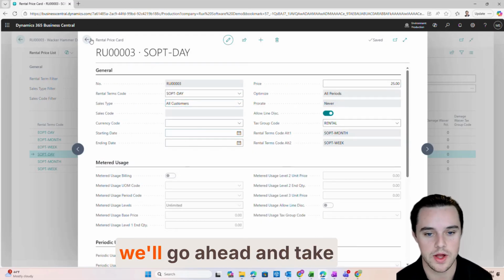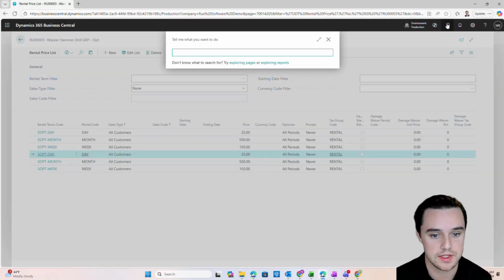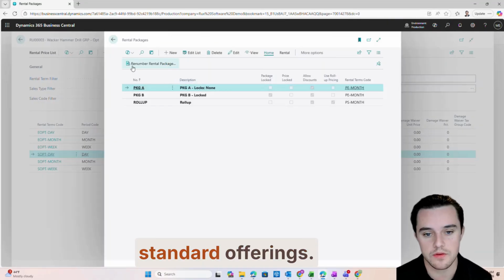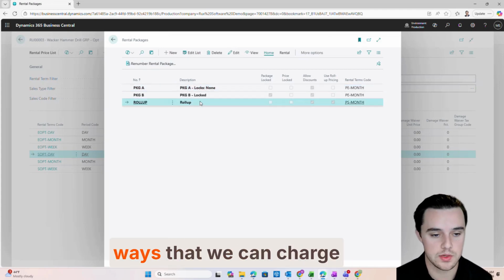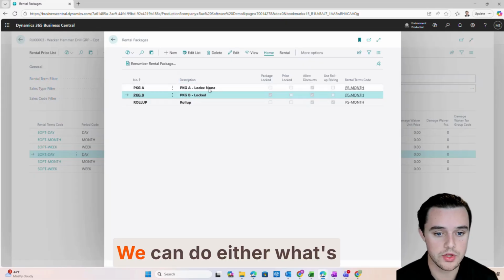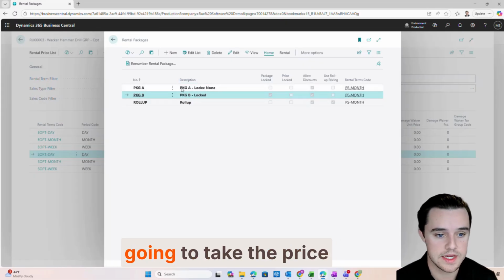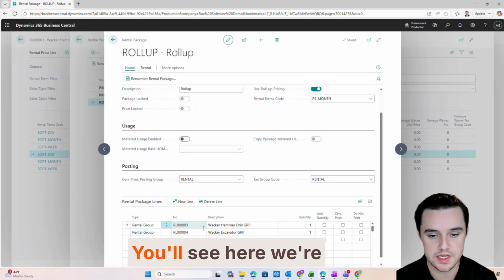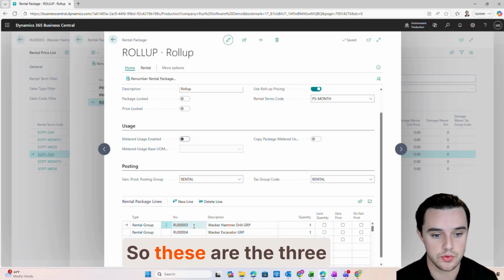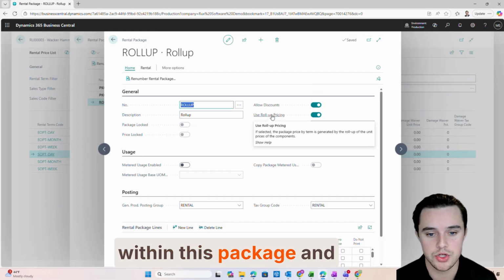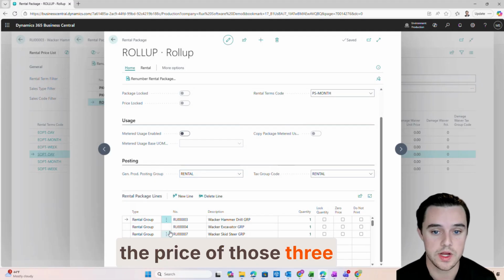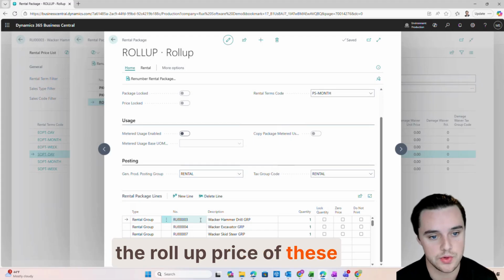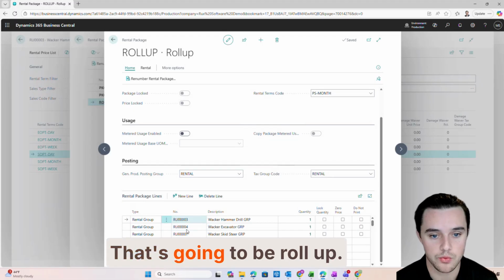And to round out this video, we'll go ahead and take a look at rental packages. So rental packages are going to be groups of rental units or standard offerings, right? And there's a few different ways that we can charge for these packages. We can do either what's called a roll-up, where we're going to take the price of everything in the package and just roll that up into one price. You'll see here we're using roll-up pricing. So these are the 3 units that are going to be within this package, and then we're going to roll the price of those 3 up and charge based on whatever the terms are, the roll-up price of these 3 items, right? So that's option 1. That's going to be roll-up.